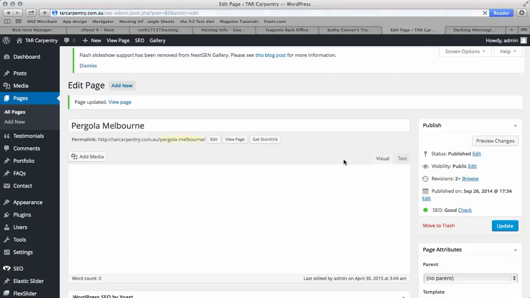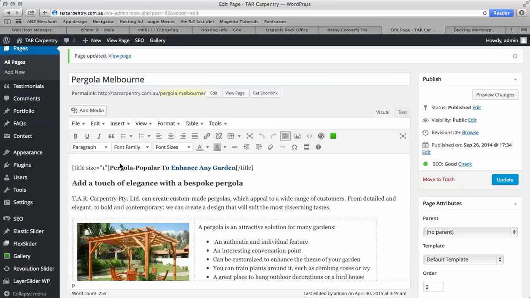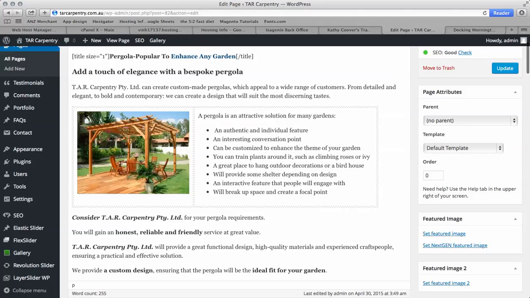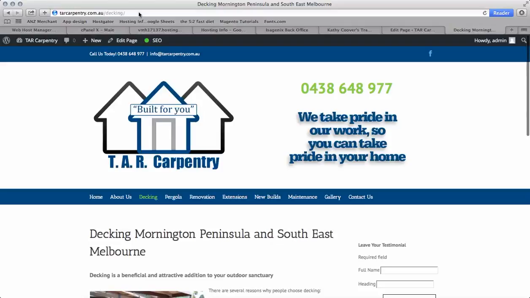It's exactly the same thing to do it that way, which is good. So we've changed the URL, we titled it Pergola Melbourne. Now that's not necessarily going to come up on your page. I can go and deal with that. So let's just check the page for now and make sure it's working. There's decking. Let's make sure Pergola still goes there, because we've changed the URL, so I might have to change that. No, it's going exactly to the right spot.